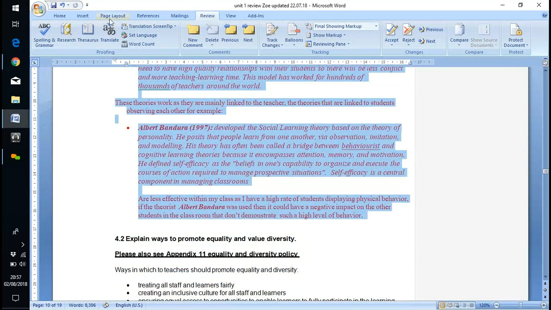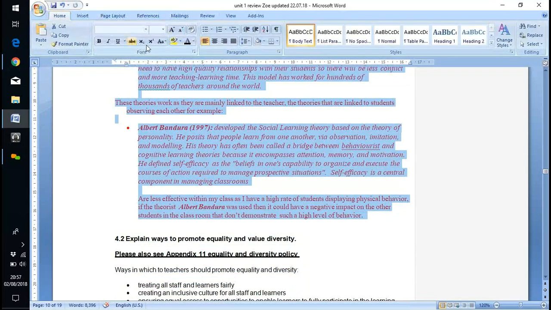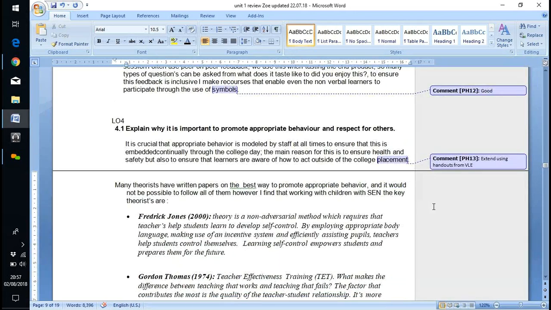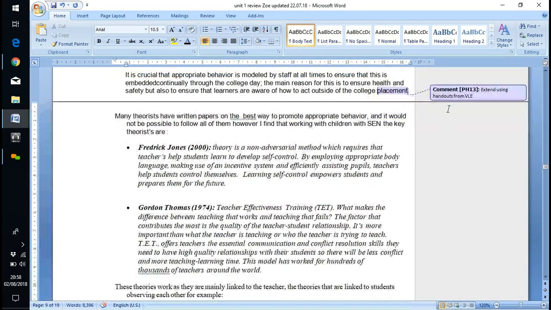Oops, back on there. Black. Right. So. Oh, what am I doing?